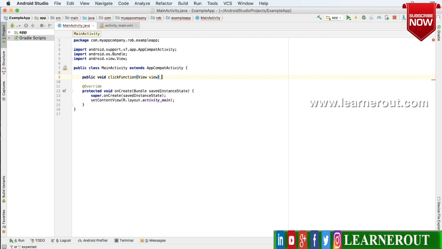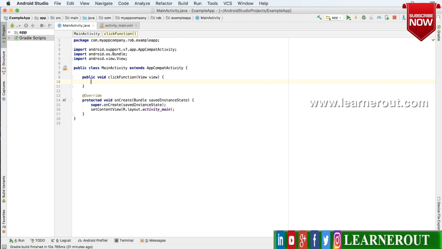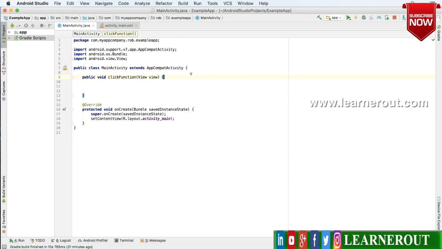All right. Then we're going to add some open curly brackets. You can see Android Studio automatically closes those curly brackets, and that's how we contain the code for our method. Stick with me. We're almost there. We've just got one line of code to write.